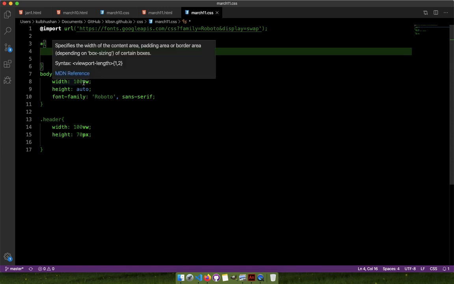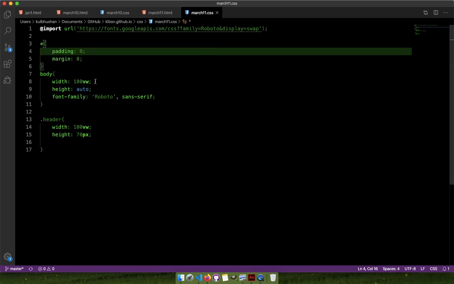Then the body has a width of 100 vw. VW means view width. It could be percent also. Then it has a height that is auto, meaning it should decide itself. And then the font family, that is understood. Now here is the header that we have to style. It has a width of 100%. Height, I am giving it a very short height of 70 pixels.